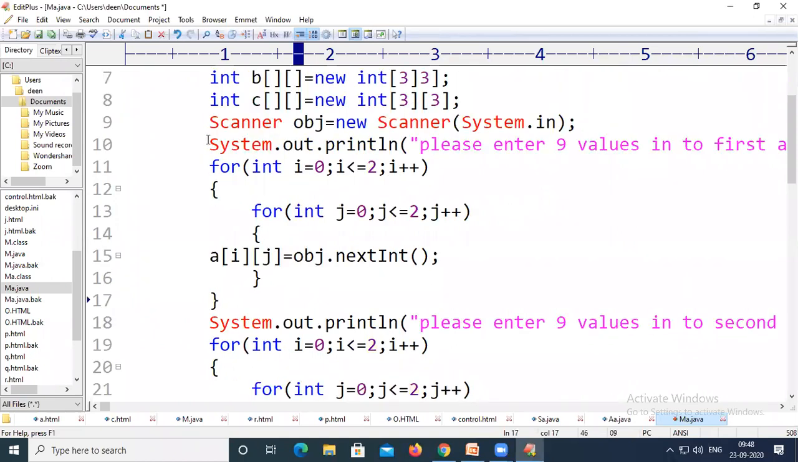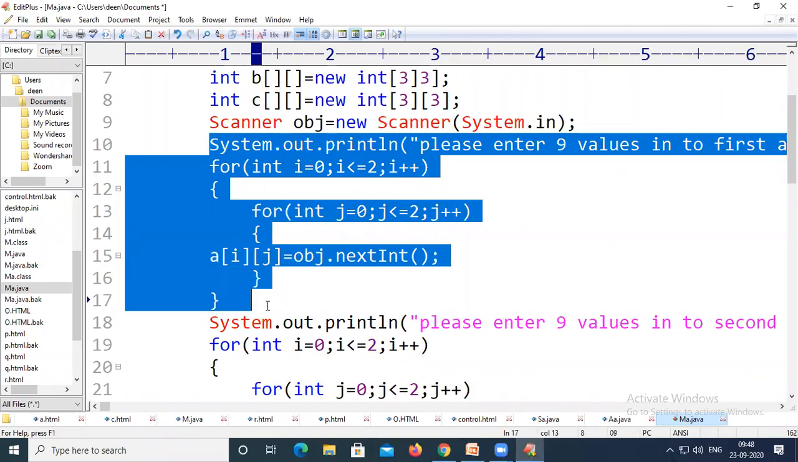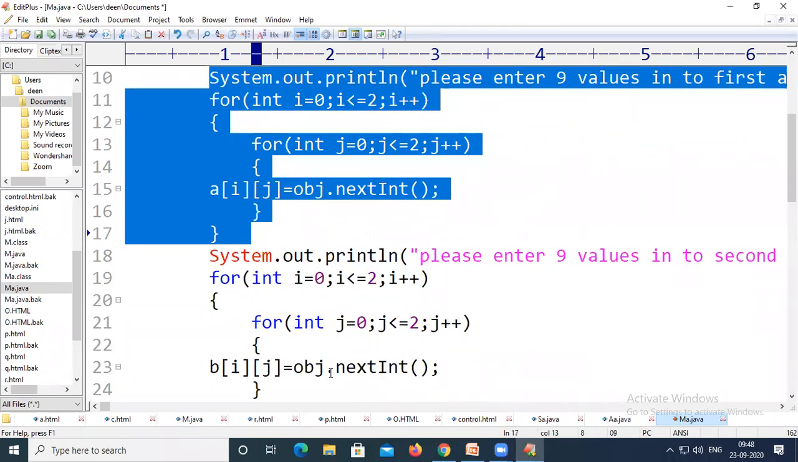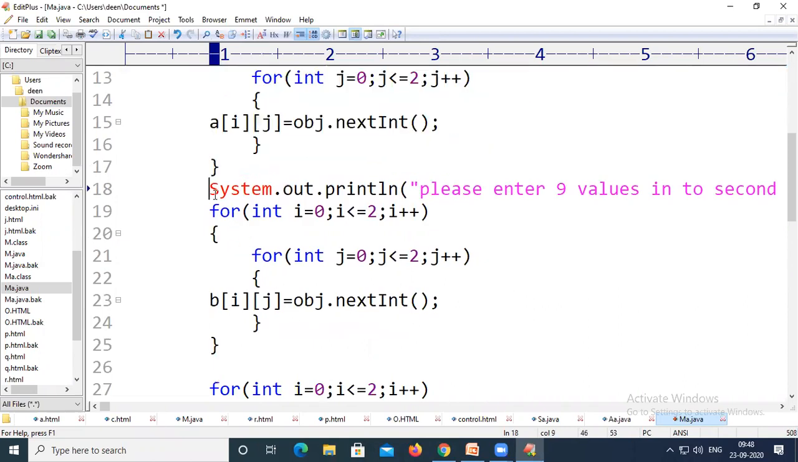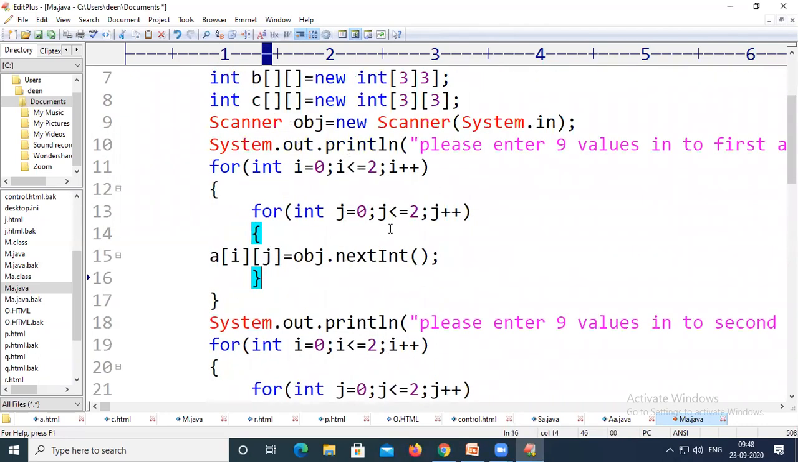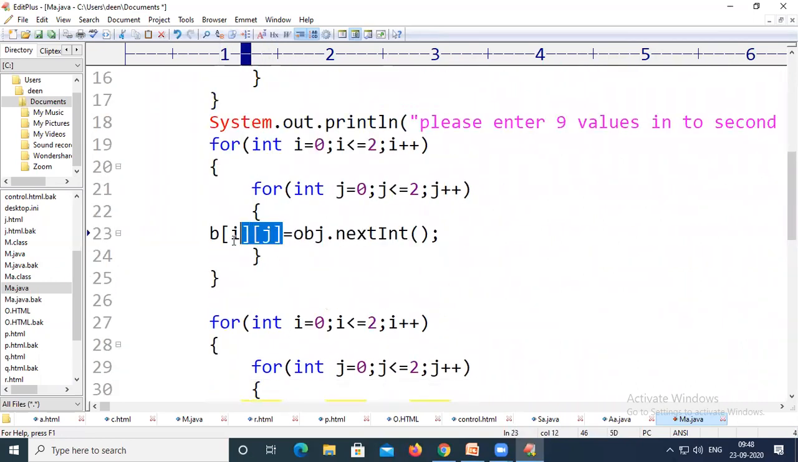And similarly, we are repeating the same code which was highlighted on the screen. It was to take the input values for the first array, and we just repeated the code here. The only difference is that here we have used A of ij, but here we have used B of ij, which means here we have taken the inputs into the first array, and here we are going to take the inputs into the second array.